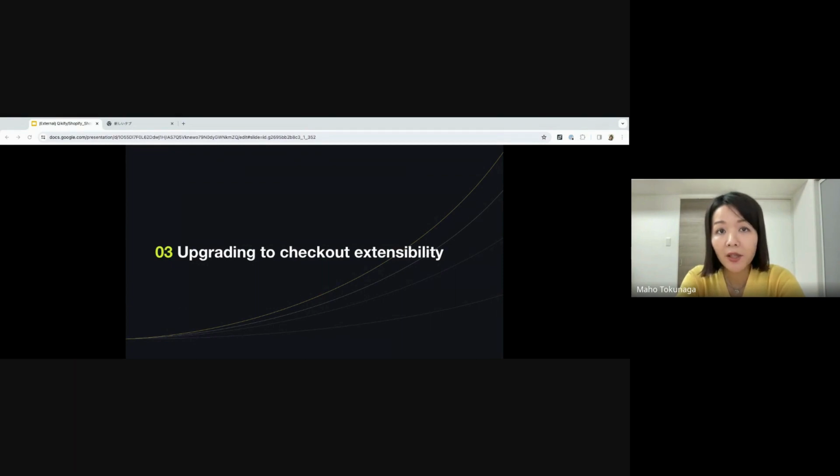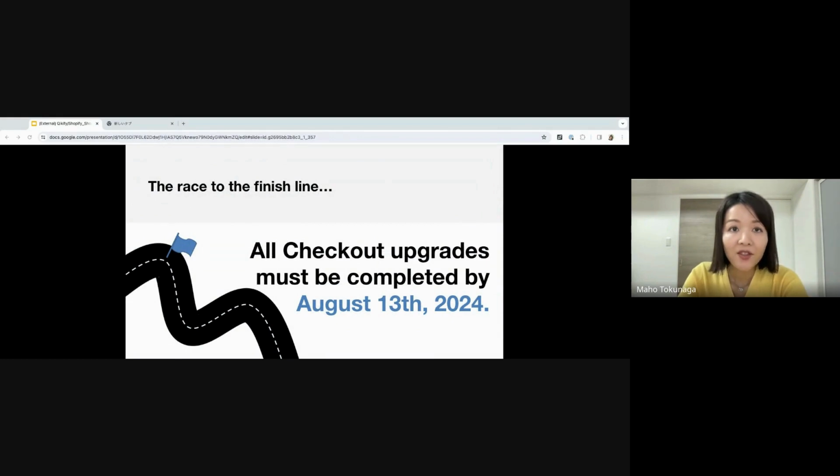Okay, now from here, please let me touch on how to upgrade to checkout extensibility for those that are using Checkout.liquid today. As shown here, all checkout upgrades must be completed by August 13th, 2024. So if you haven't started, now is the right time to plan and carry out your upgrades. So let's start planning your upgrade today.